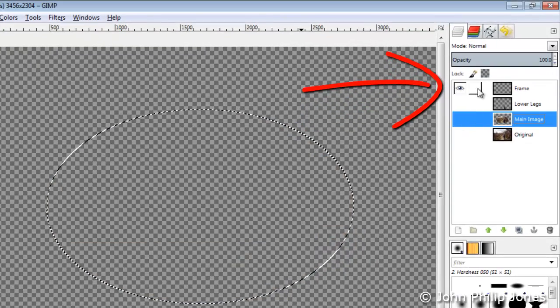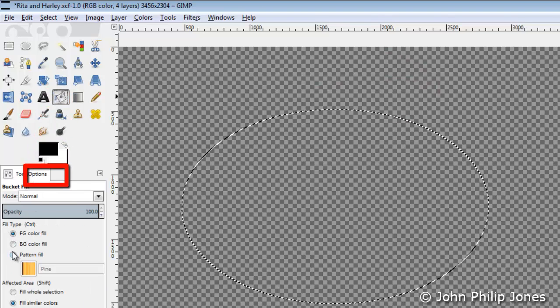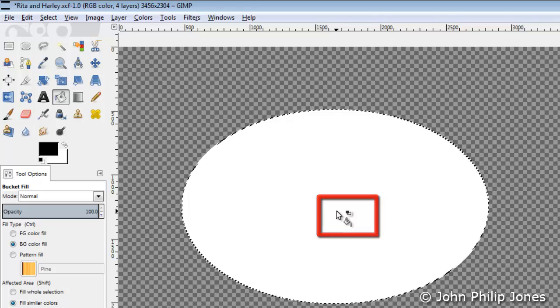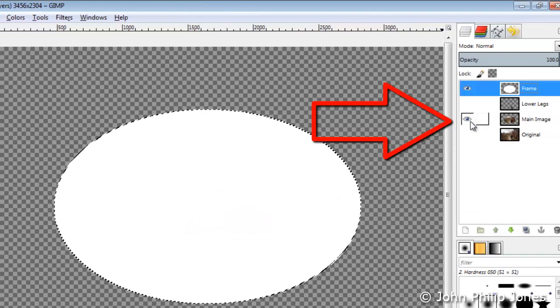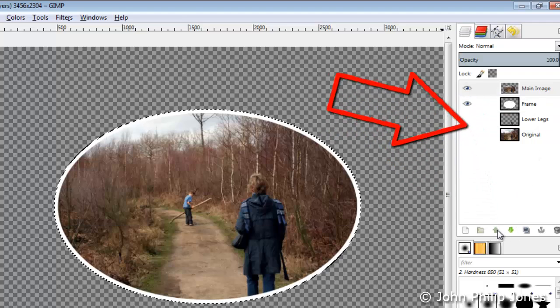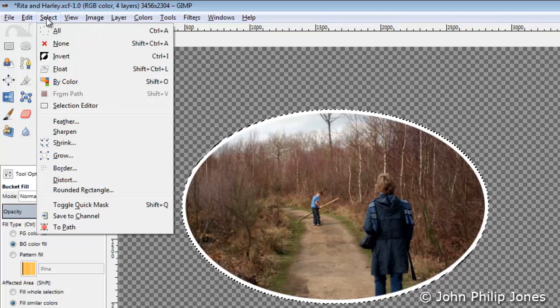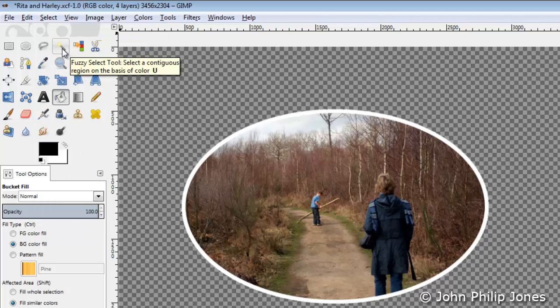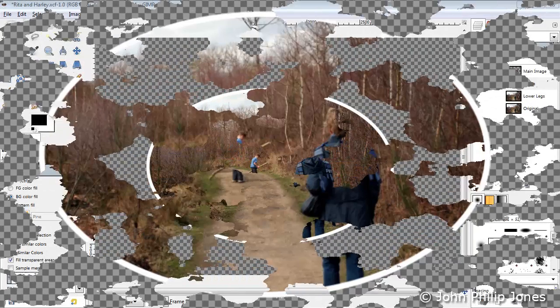Now select the eye on this one and select the actual layer. Go to the bucket fill tool, change this to background color fill, click within the marching ants and you get this white region. Now go back and switch this on, select it and move it up to within the layers, and now you can see you have this on top of the white background. Then select none and you can see you have the image in an appropriate frame.